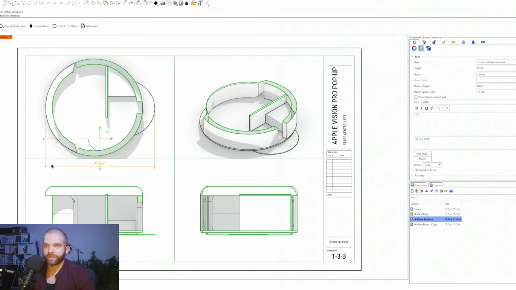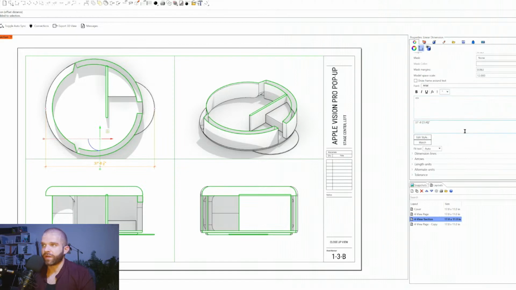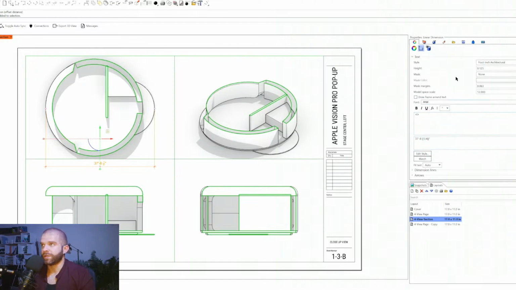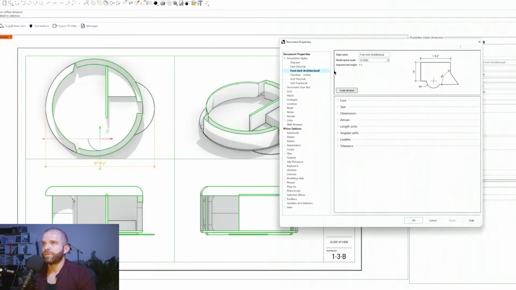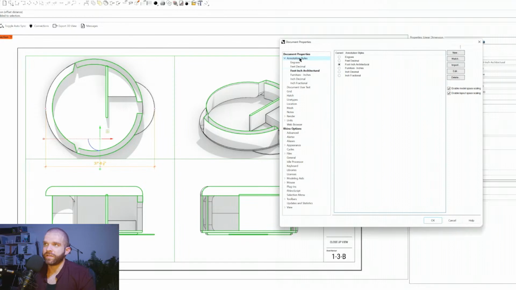I'll select this, and on my properties on the right hand side, we have the same thing as text. We have this whole style thing, or basically all the graphic options that we have for this dimension. So it's in the style of foot, inch, architectural. Now, if I click here, there's a bunch of other ones: engraving, feet, decimal, furniture, inches, and then any you've created. So what I'm gonna do here is hit edit, style, and that's gonna bring up this little window. And similar to display modes, I can go to annotation styles.